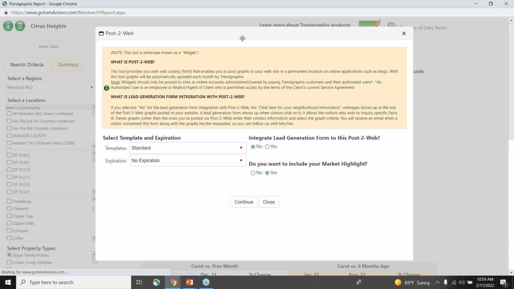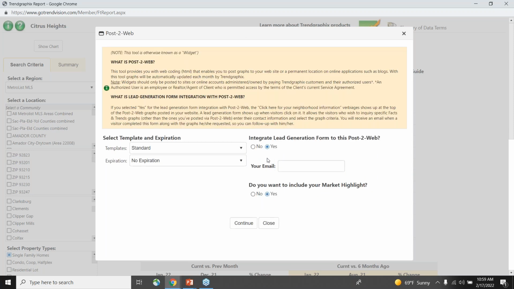So here you can actually take this information, these charts, and you can post this to a website if you'd like. You can even include a lead generation form within it if you want to. Now you're going to see here, what do I want to choose? And maybe I just choose a standard template. Again, please come in here and play around with this. Do I want it to expire? Maybe not. I will tell you, if you post this to your website, it will update monthly for you automatically.